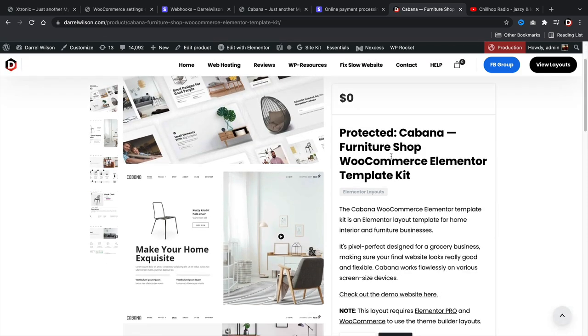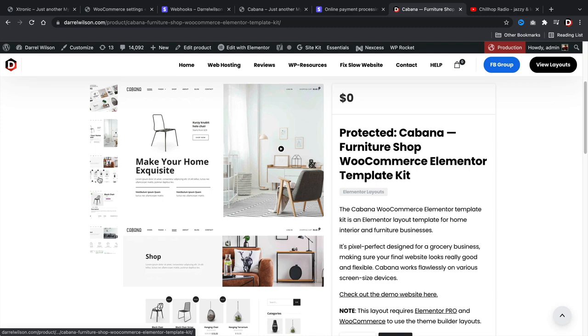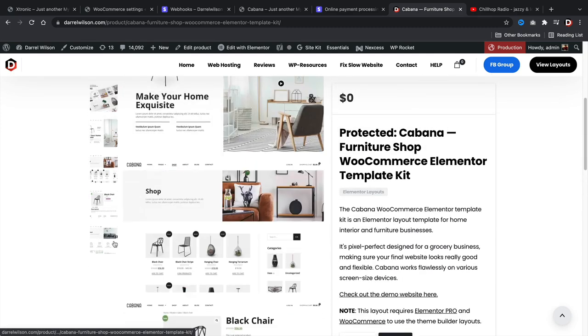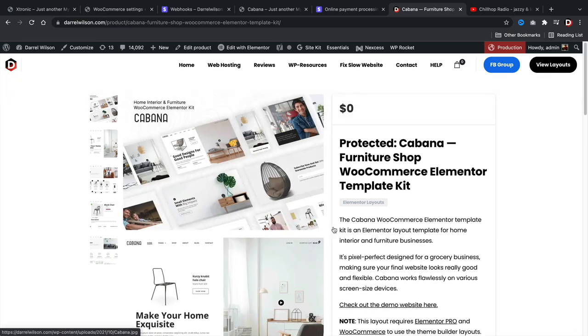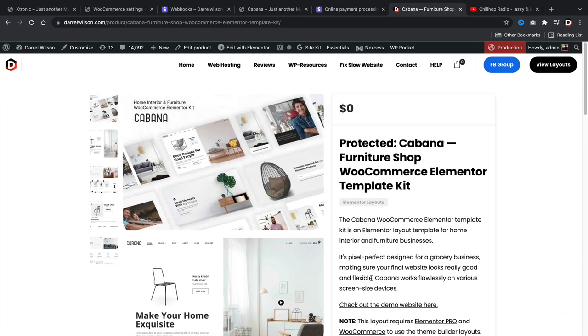Now there is one thing you will need to have. You will need Elementor Pro for these layouts. You can use the free version, but you only get bits and parts of the actual layout. Here we have a beautiful layout, multiple shop pages, multiple product pages, and you can import this on your entire website. I'll be including a link on the actual product page with instructions on how to do that.